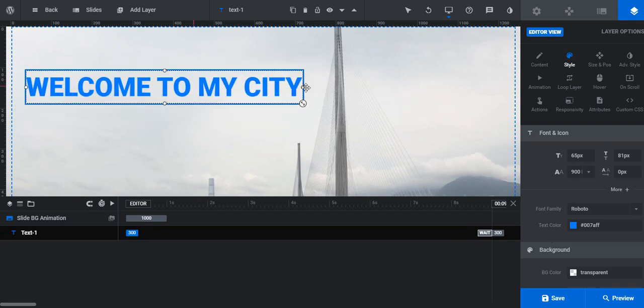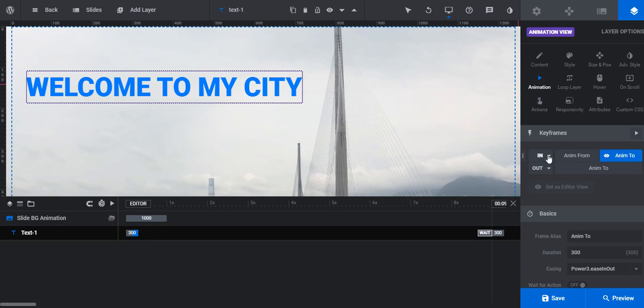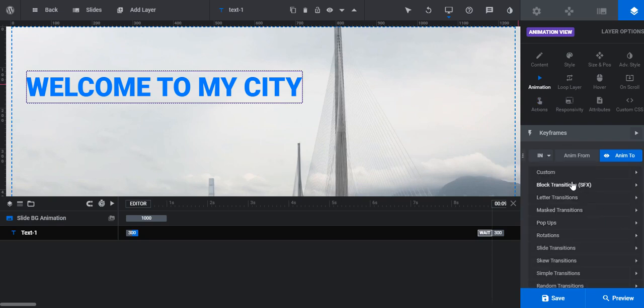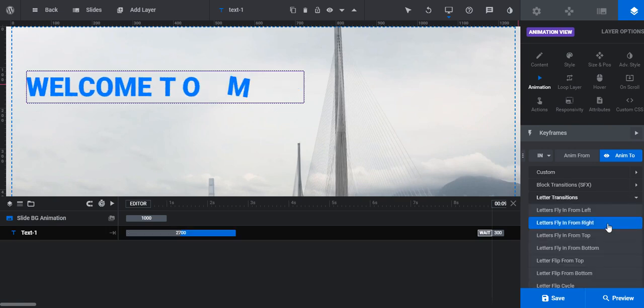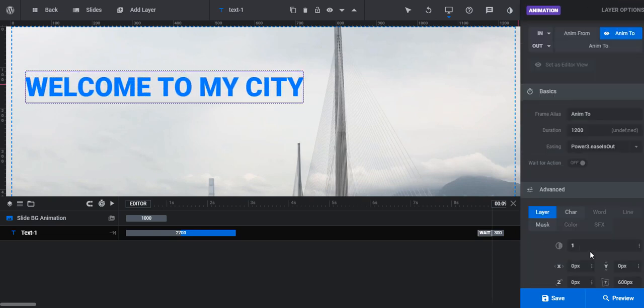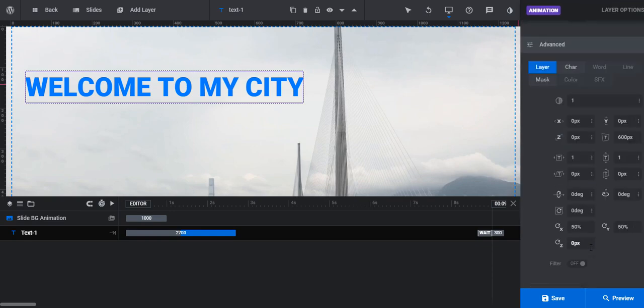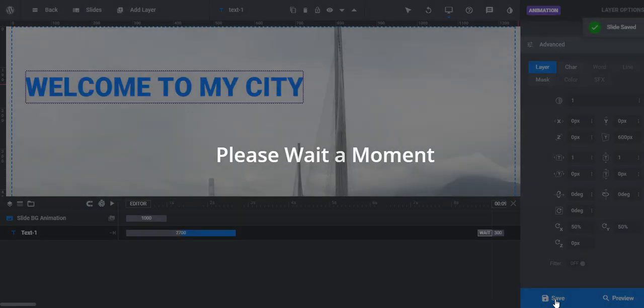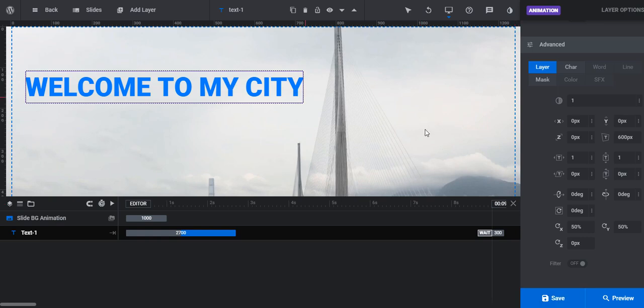And we want this to have some animation, so we go to the animation tab and select the in animation on it. Maybe you can add a letter transition, and letters, okay, like that. So that's the one that I want to go with, and the 1200 is fine, and we will just go ahead and save that.